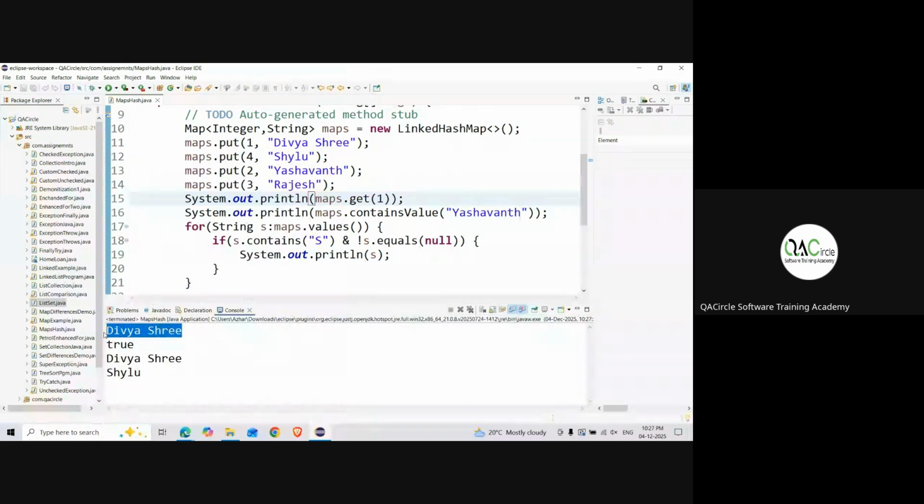Divashri, you got it, right? Okay. Let's say Divashri has 5 and Rajesh has 1. What will I get?